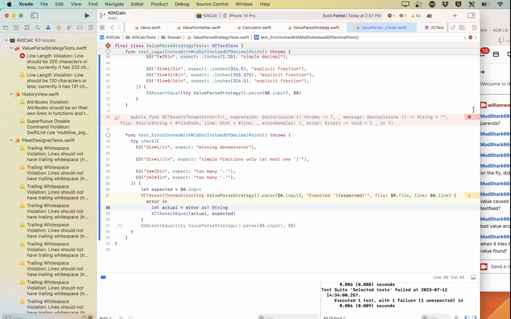Okay. What's wrong? Oh, long line. Okay. What else I got? Yeah. Okay. All right, so we're gonna take the expected value, the string, which is the error message we expect to be thrown, and the error we expect. We'll parse, we expect it to throw an error, and then we check that the error is actually what we expect.